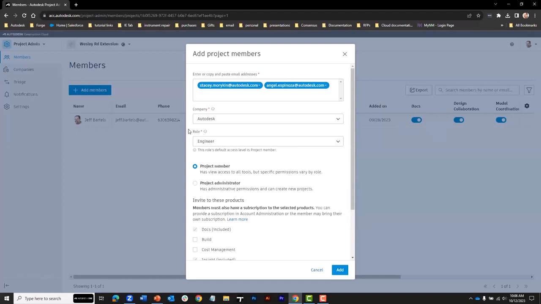The benefit of using roles in companies is this allows us to globally assign permissions to various areas of our project. For instance, if I assign permissions to the Autodesk company, anybody who's a member of Autodesk will have those permissions. If I assign permissions to the engineer, anybody that has that role will have access to those permissions. And we'll look at that here in a little bit.